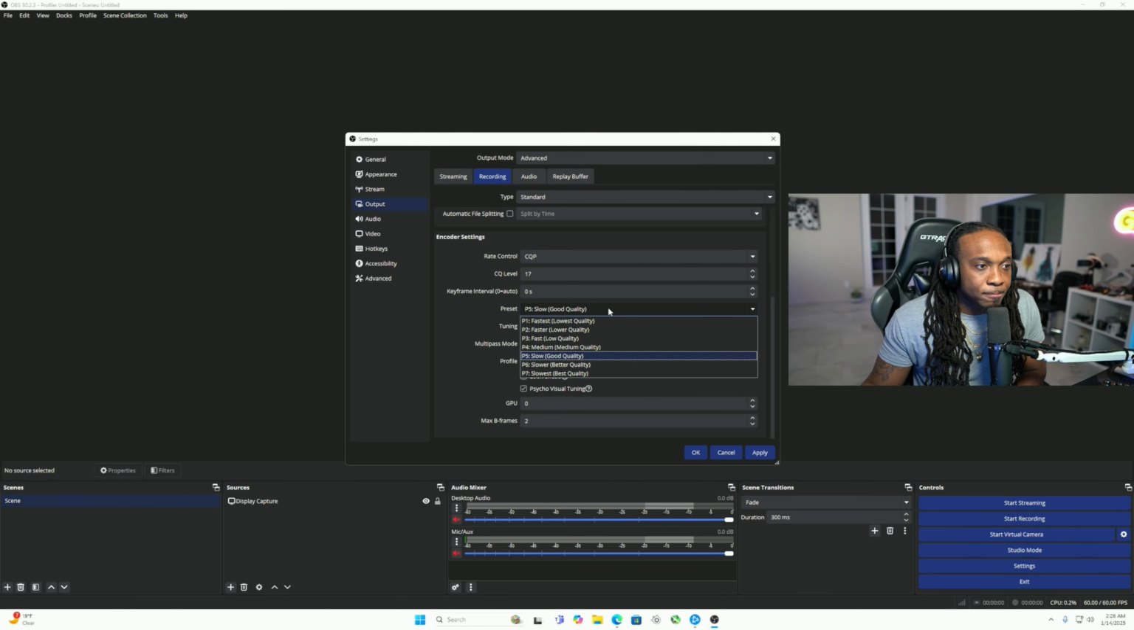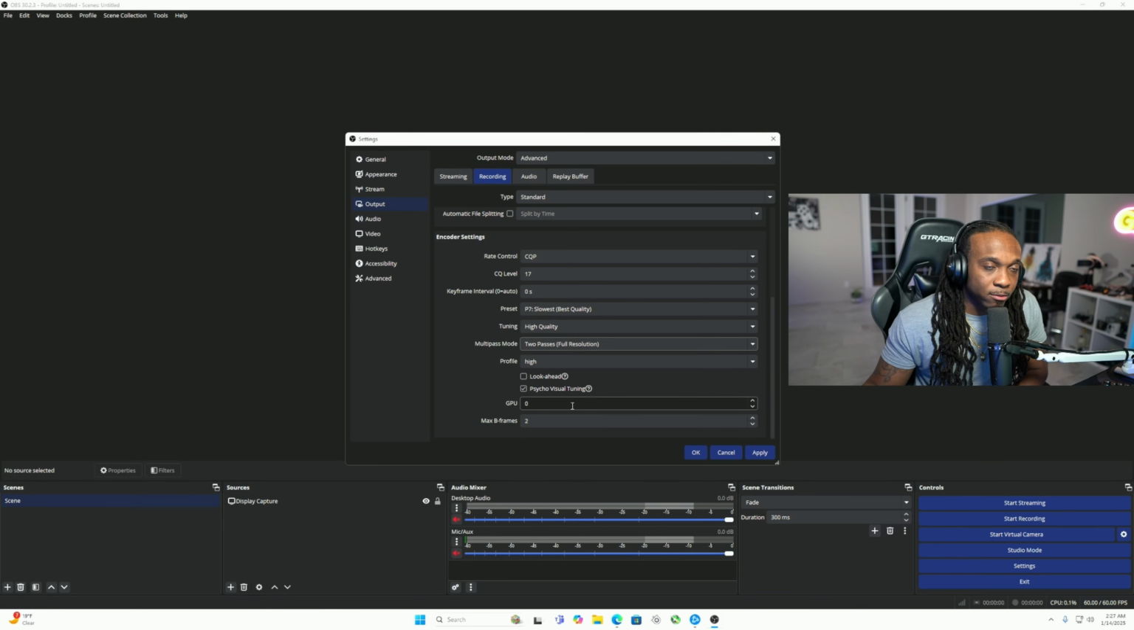Now for your preset, for me, I go slowest, best quality. Tuning, I leave it on high quality. In the multipass, I go to 2-pass, full resolution. Profile, I leave on high. Look ahead, I'm not clicking that. Psycho, that is on. GPU's left on 0 and max B frames is left on 2.